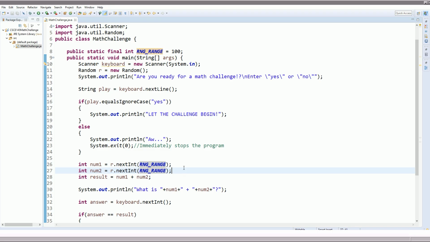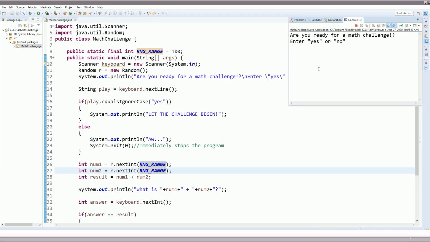Now, let's see how this is going to work. Running this. Am I ready for a math challenge? I'm going to enter yes. 85 plus 23. And as we know, that is 108, and we win. Let's try it again. Ready for a math challenge? Yes. Wow, that's easy. 10 plus 6, well, that's 16. And we win again.